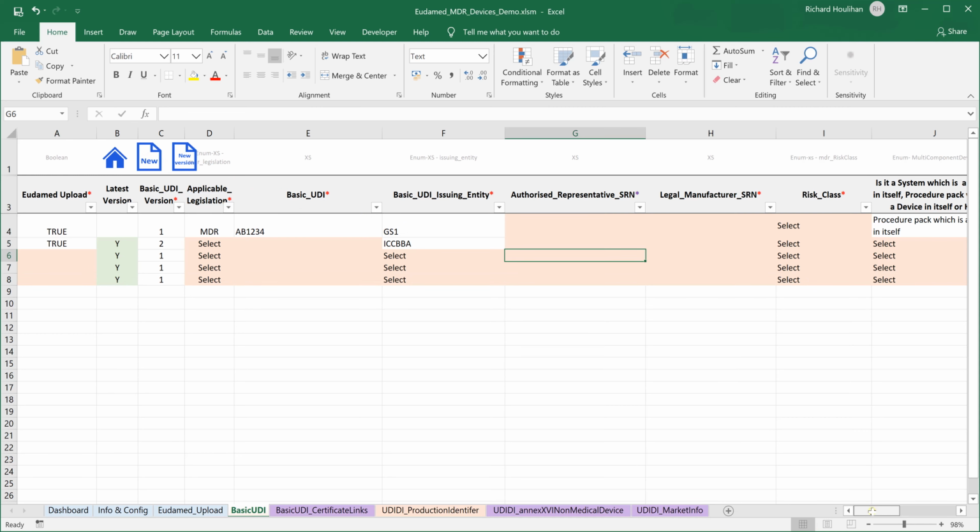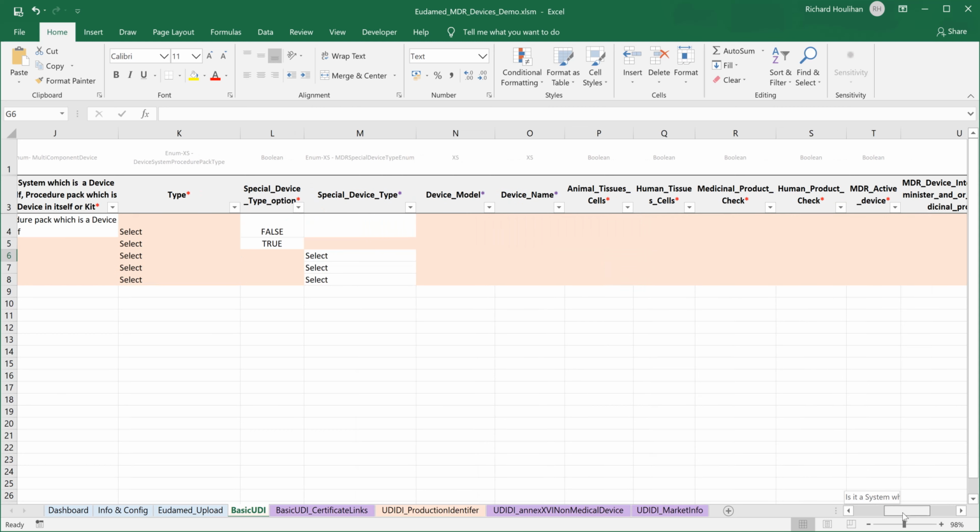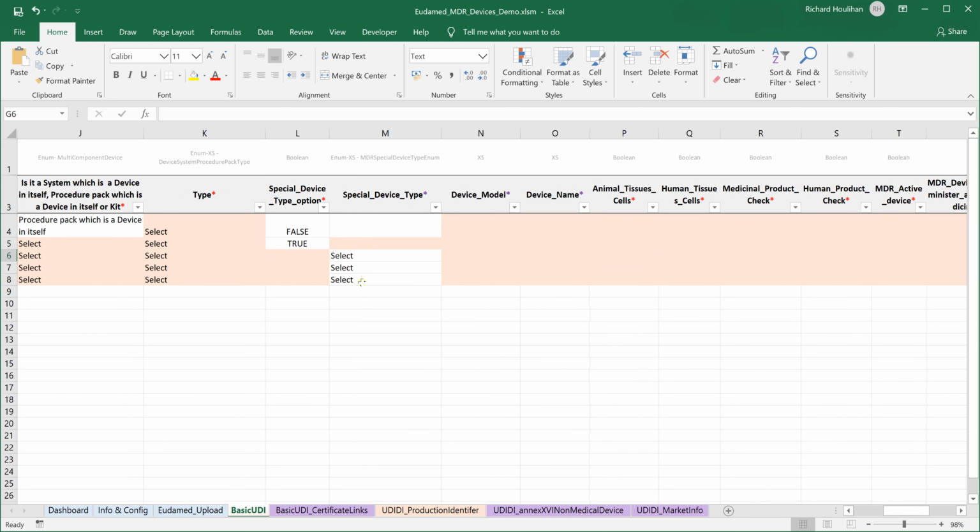Another field, or a couple of fields where this is important, is if it's a special device type. As you can see, the special device type is not mandatory in these ones. But if we go in here and say it is a special device type, then this becomes mandatory, and you have to select one of these options. Device name and device model. One of those has to be selected. Not both of them, but just one of them has to have data entered into it. And as soon as you enter the data into it, the other field becomes non-applicable.